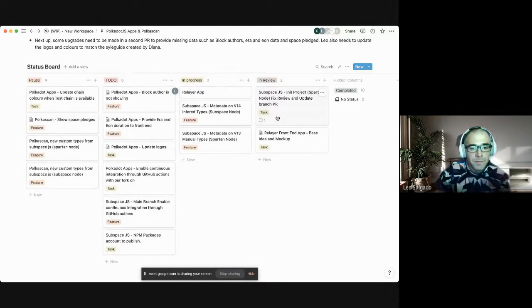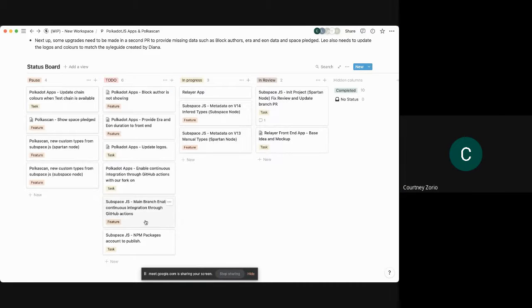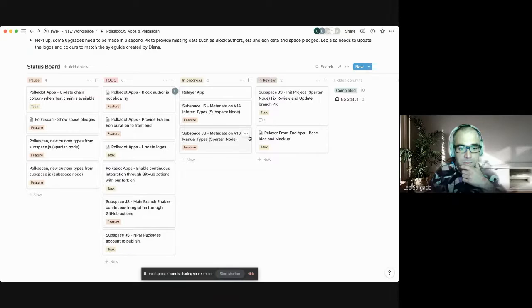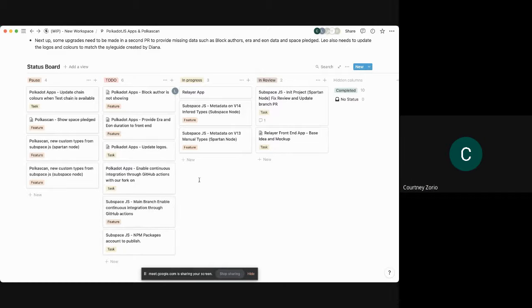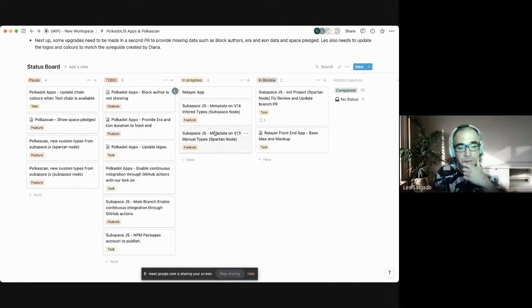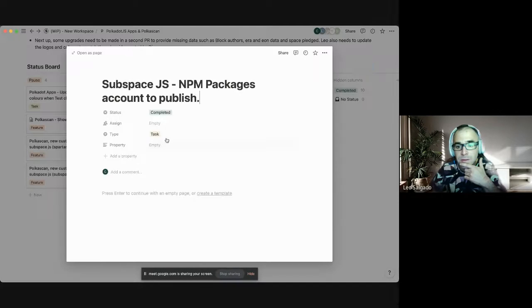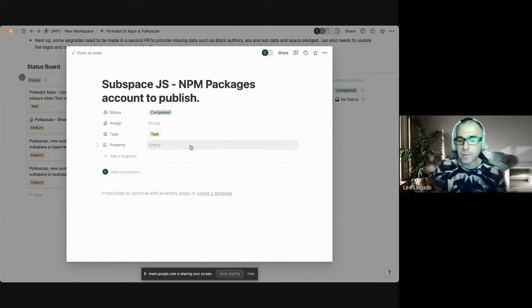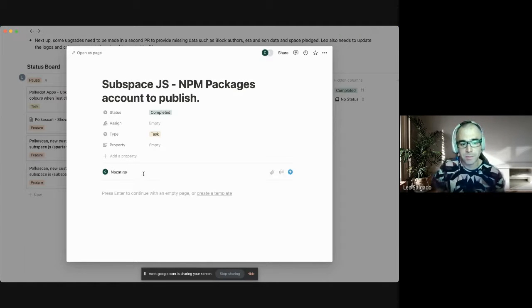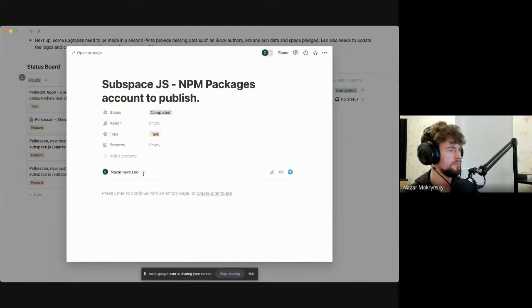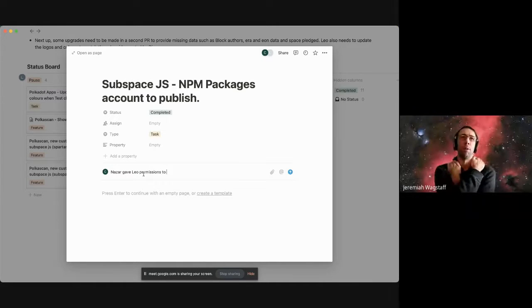Okay. What does that mean? All the Subspace JS tasks? It's those three, I think. And then these two? You have five. The npm package account to publish. I think that Nazar already gave me the permissions to the organization. I think it was Jeremiah. Yeah, I gave you perms, but it still needs to be published whenever we're ready. So that's still an outstanding task.